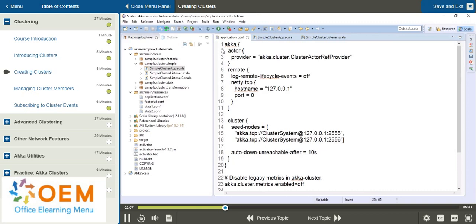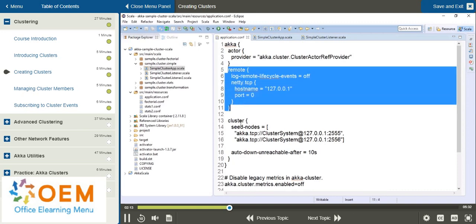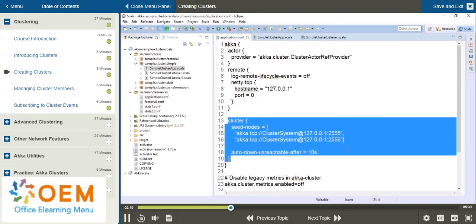So we've set up our reference to the cluster actor provider, added some remote settings in here, and then actually created our cluster with the nodes inside of it, or cluster setting.